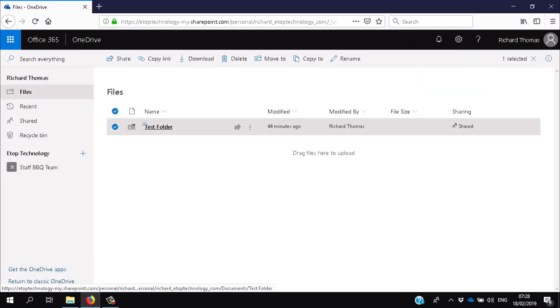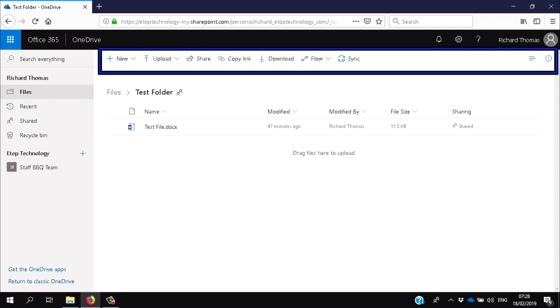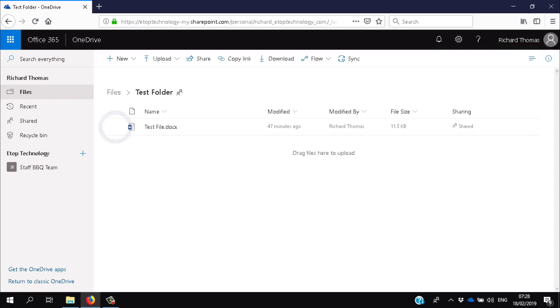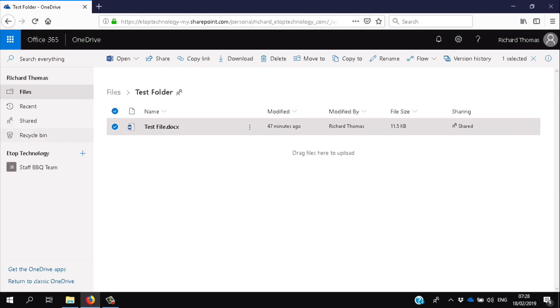Let's now look at the headings along the top of the cloud view. These change depending on whether you're working with a file or a folder. We'll start by looking at the headings for a single file. Select the file by clicking to the left of the file name. You'll see the top-level options change. You can roll the cursor over each option for a simple tooltip. The first option, Open, will open the document online.